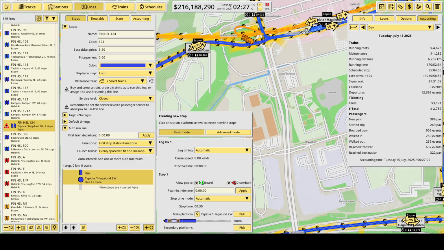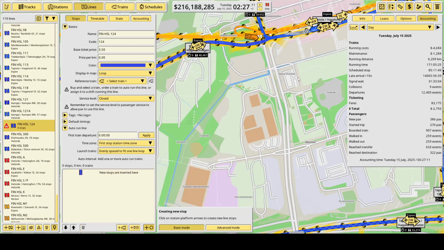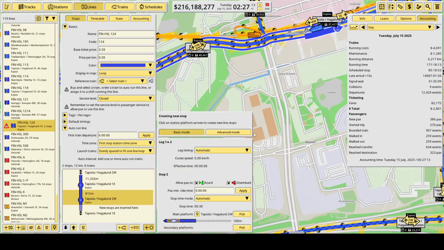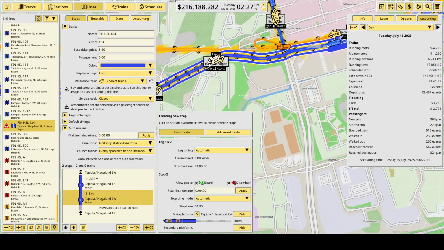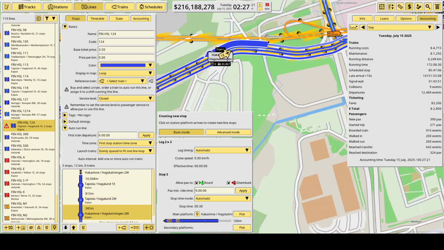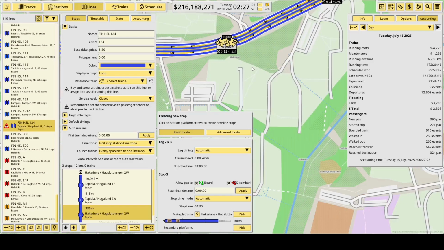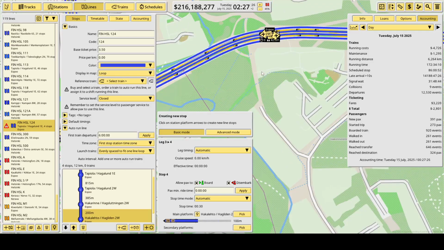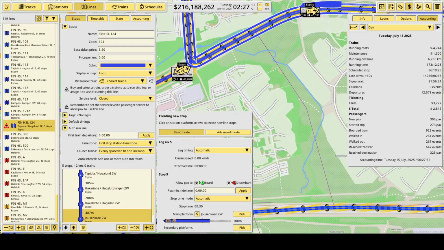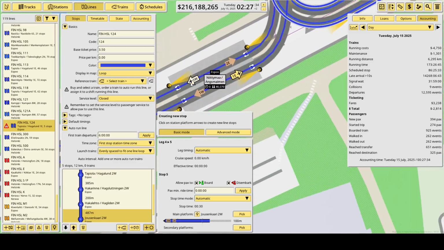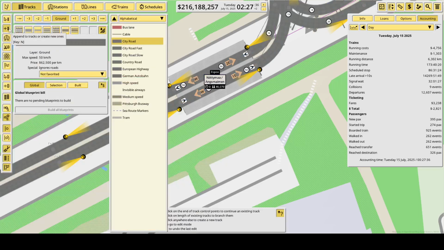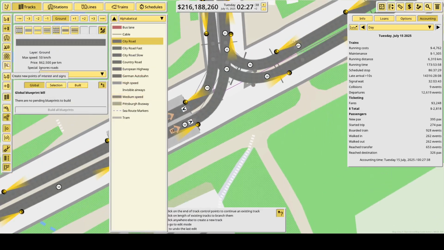We start at Tapiola. Actually, let's also stop at Tapiola. So there we go. And then we will continue along this road to Hakarinne, Hakalehto, Jousenkaari, and Niittymaa. So now I will have to build the straight road through here.